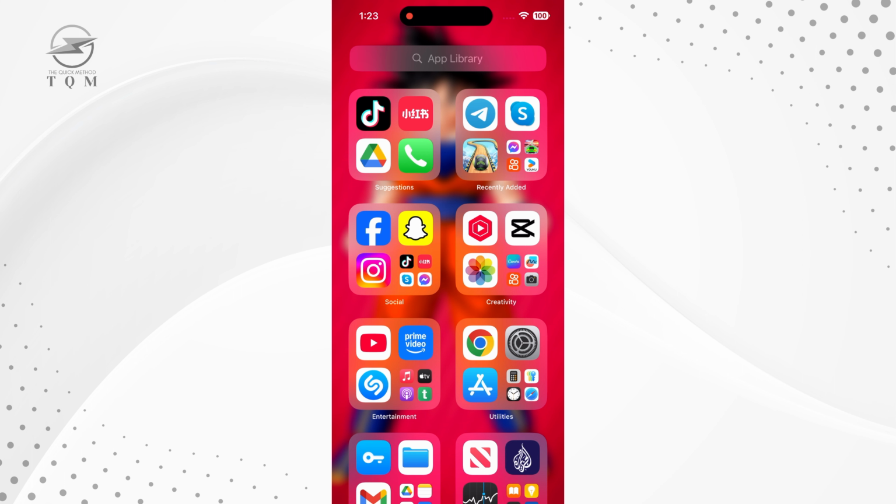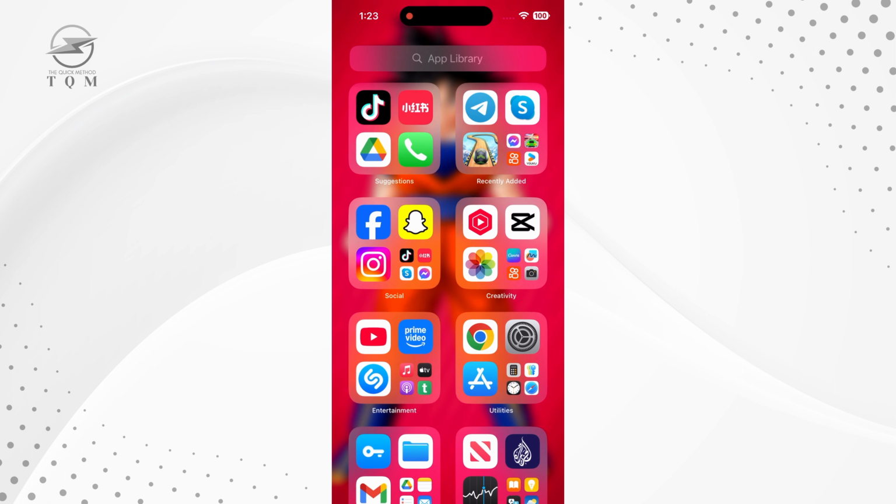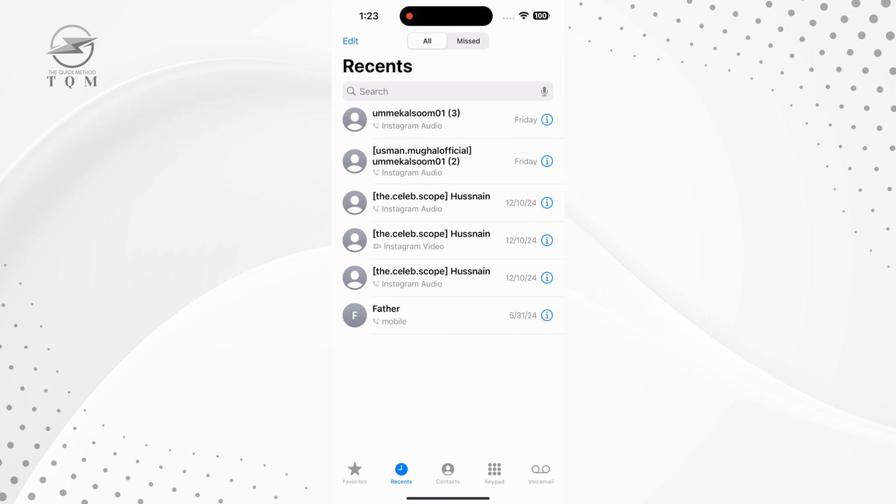To get started, open the phone app. Once inside, tap on the Recents tab at the bottom of the screen. If you're in a different section, just tap on Recents to view your call history. Here, you'll see all your recent calls.